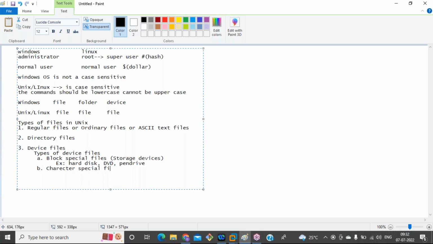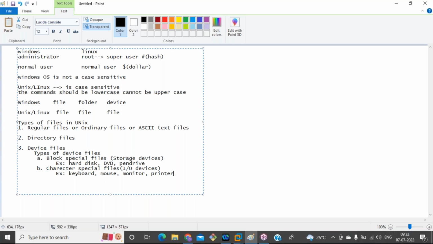Character special files. Those are input and output devices. Input and output devices come under character special files. Example: keyboard, mouse, monitor, printer, scanner, all these come under character special files.